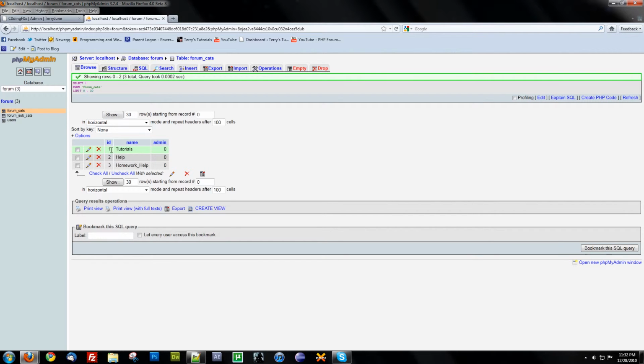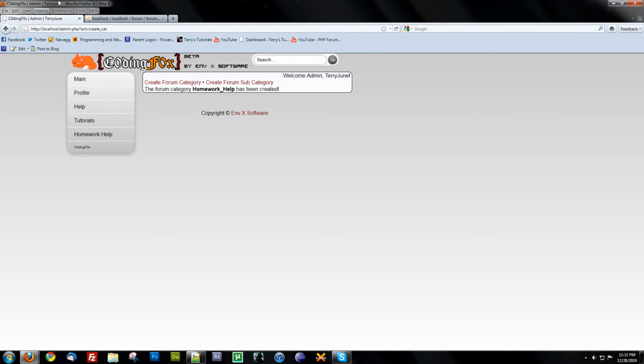So the ID, they go in order from 1 to infinity and beyond. First one's tutorials. I did that one earlier to make sure that it was working. I got help, and then I got homework help. And administrator on each one is 0 because they're not only viewable by an administrator, they can be viewed by anyone. As you can also see up here in the title, it says admin, and if you go to the admin page, it says welcome admin, username Terry June. So I think that's all I have so far.